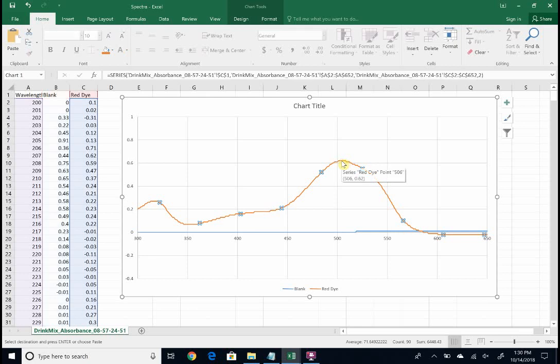So I might say that my absorbance maximum for the red dye standard is at 506 nanometers, and this would be the data that I would choose to quantify the concentration of that dye in the standard. So that's a starting point on this. I've done it with just 2 files, a blank and a red dye, but if you had 6 or 7, all you would do is add more columns with that data. Hopefully that helps, and good luck.